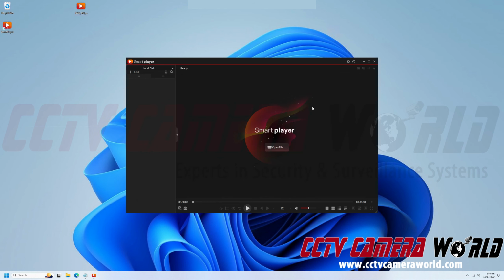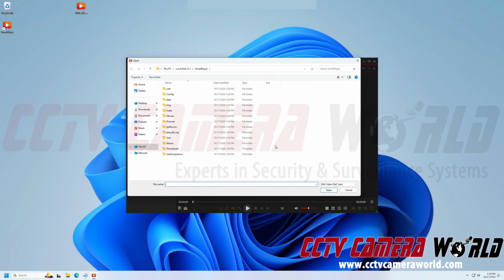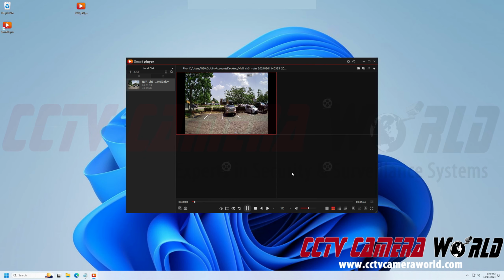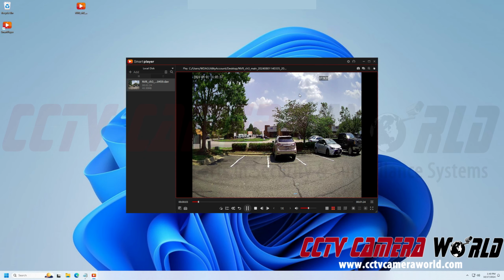So I'm closing out of this Explorer window to get back to the SmartPlayer software, and I can either click and drag this file into the SmartPlayer software, or I can click Open File, once again navigate to where my file is. Mine's on my desktop, and then I can double click on this file or click on it to highlight it and then click Open. It's going to automatically start playing back this file.